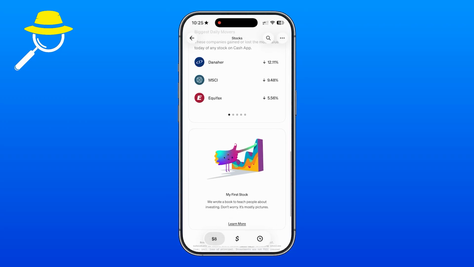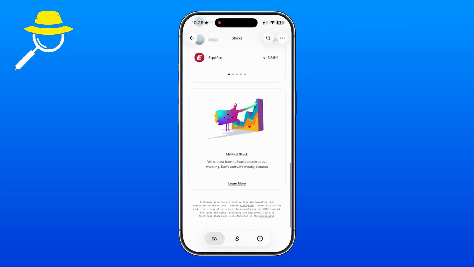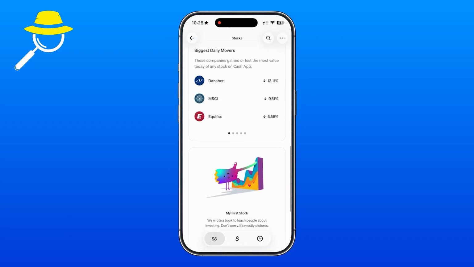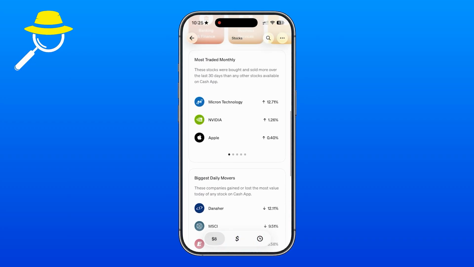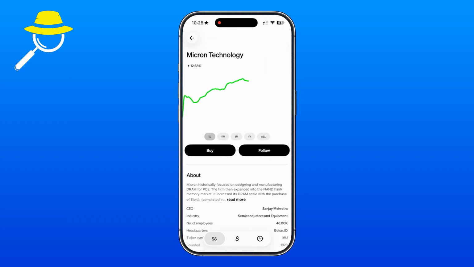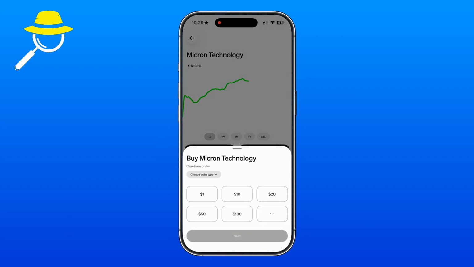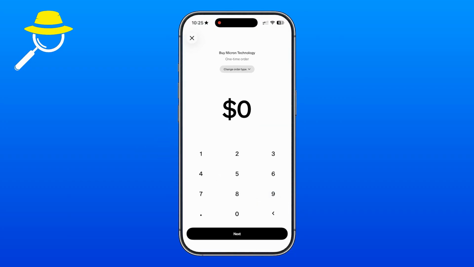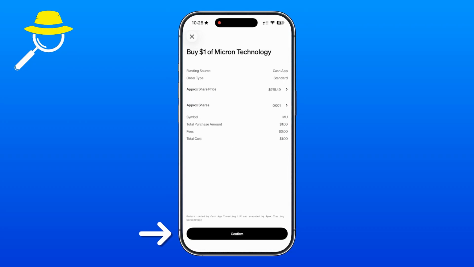To buy a stock, use the search bar to find a company, then tap on it to view its price, performance, and additional information. Once you've chosen the stock you would like to buy, all you have to do is tap Buy. Choose a preset amount, or you can also enter your own. Once you have reviewed it, confirm your purchase. Just make sure that you have enough money in your cash balance to cover the investment.